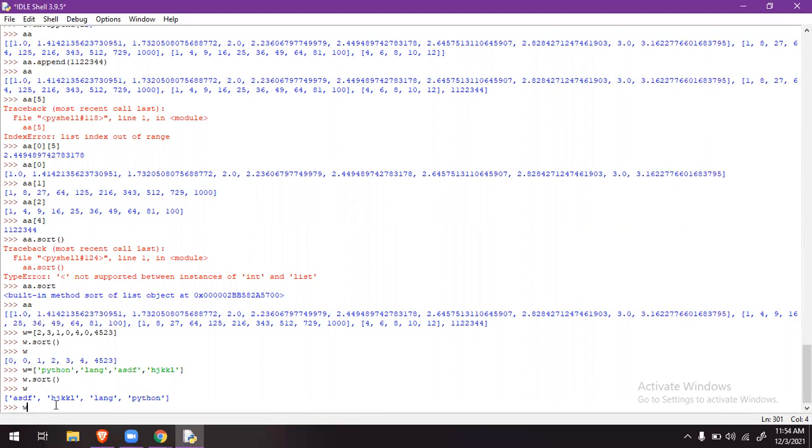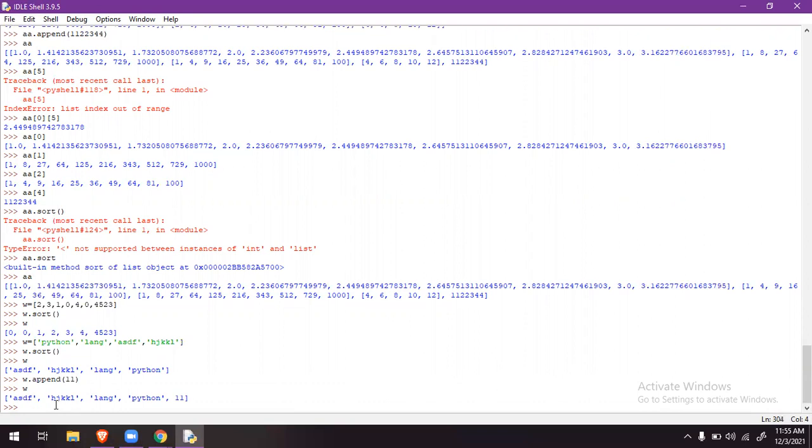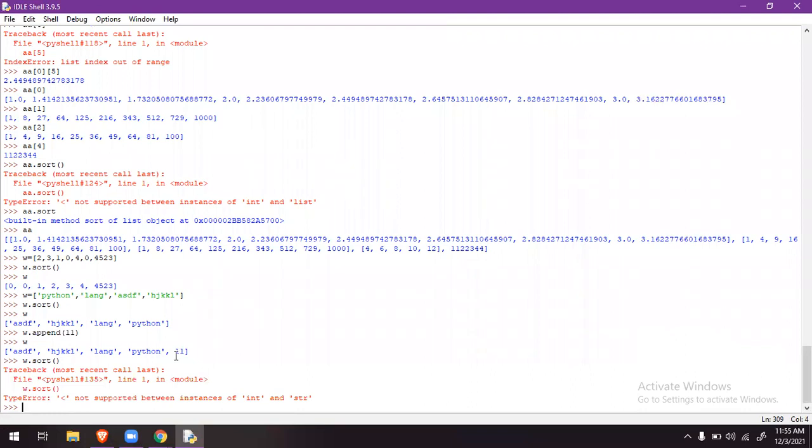But if you add a number, w dot append, I will append 11. Okay, so if I want to sort right now, I will get an error. Why? Because 11 is an integer, and all the remaining things are string values. So the sorting operation will not be performed.